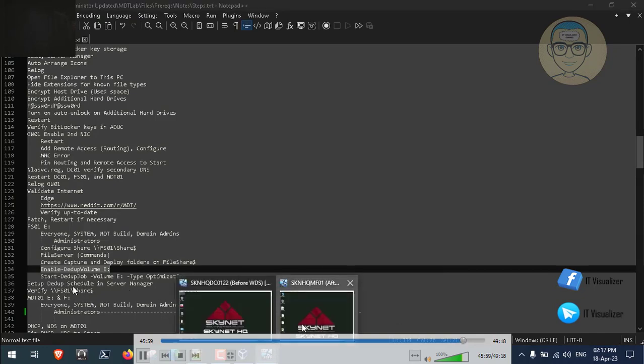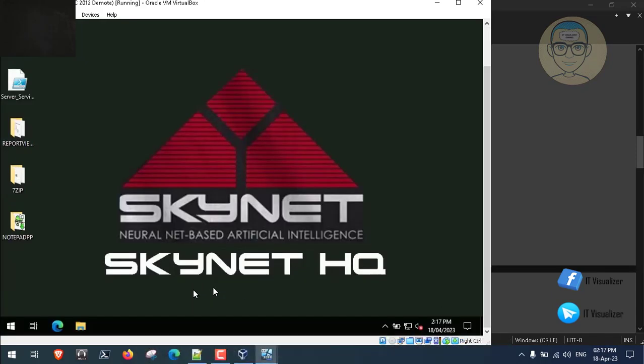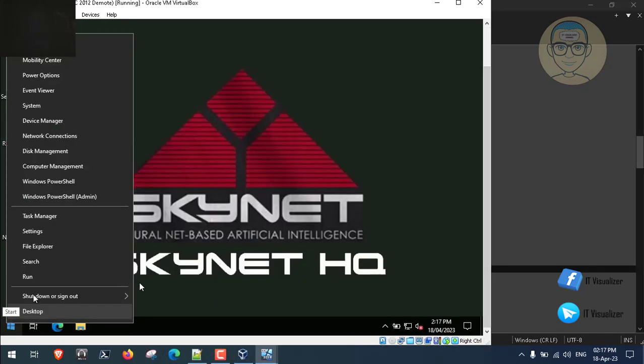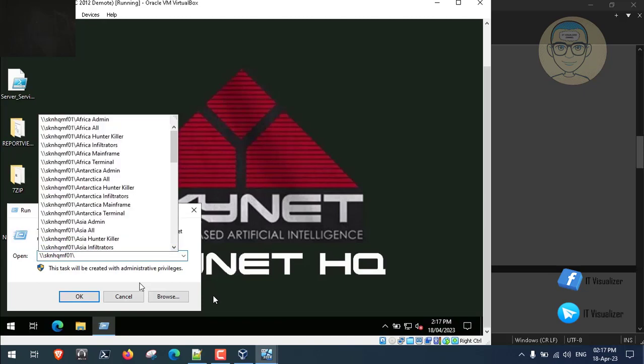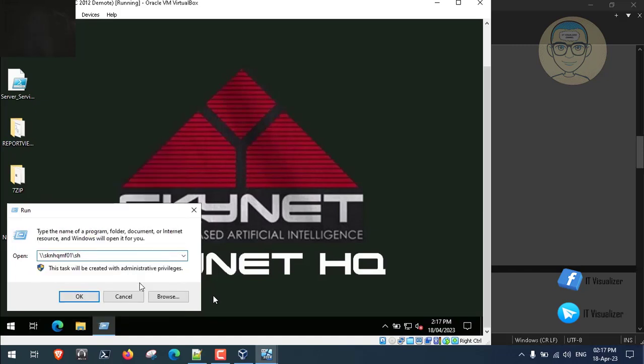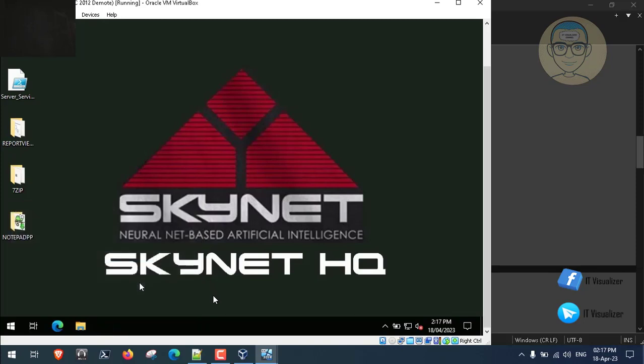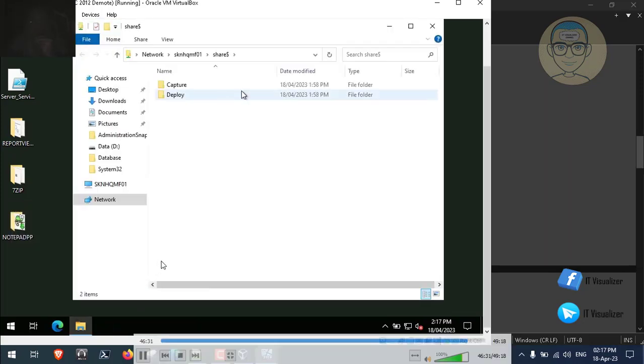We need to verify the share, so the last thing we need to verify is the hidden share, whether it is working or not. So we tell it run, and then let's see if we can access the share, because this is a very important step. We need to see if we can access the share so the MDT tool can access the share during deployment. So we'll type the server name and then type share, the dollar sign, and then enter. Now we can access these ones.